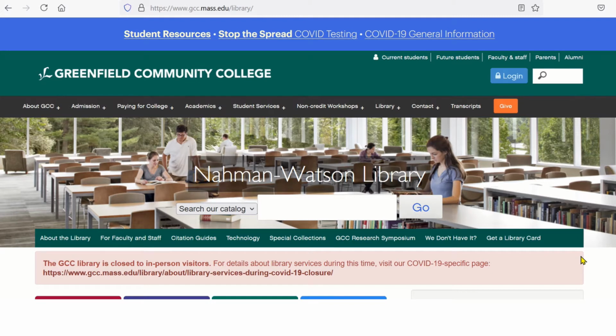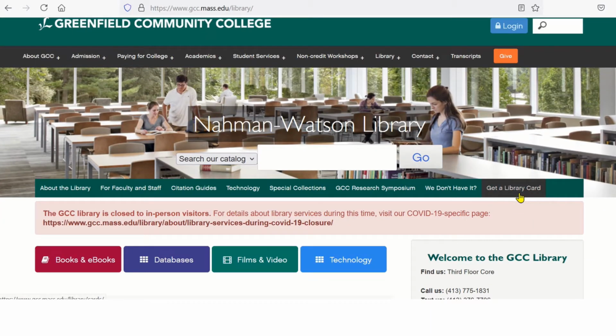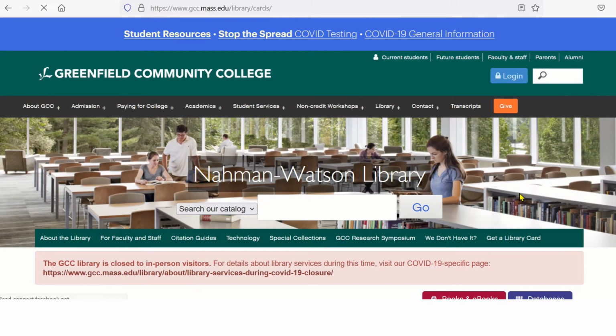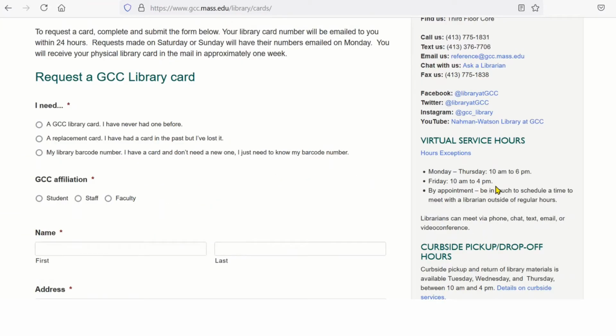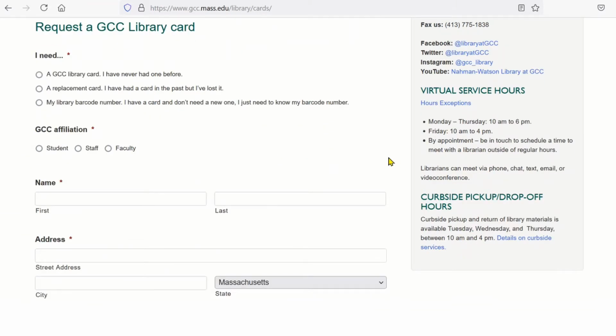Before we dive into the CINAHL database, I do want to mention that you need a GCC library card in order to access any of our databases. If you don't have one, you'll need to click the Get a Library Card link located on the main menu bar here. And that will take you to a page where you can fill out a form. Once you submit that form, a library staff member will get back to you via email with your new library account information. I do encourage you to get your library card sooner rather than later, as your request for a card will only be processed during our service hours.